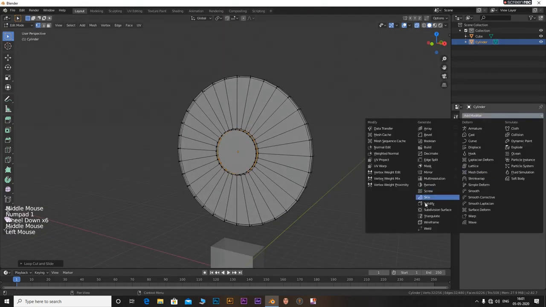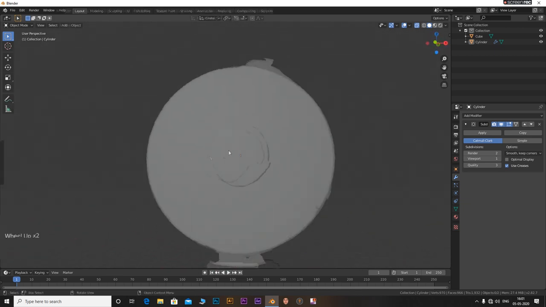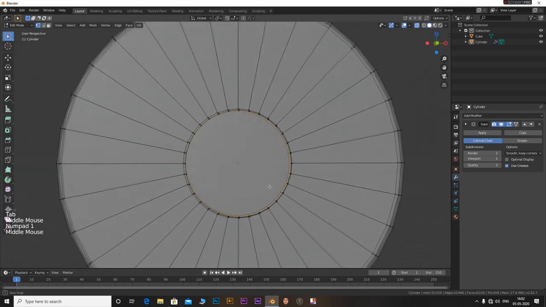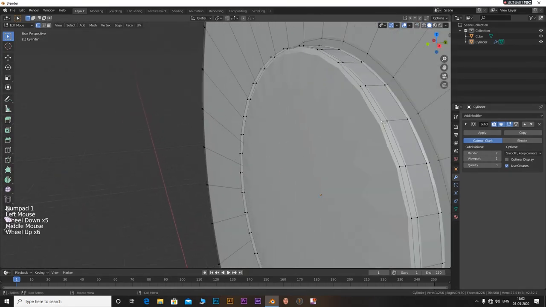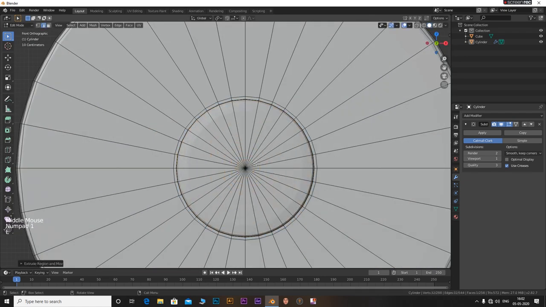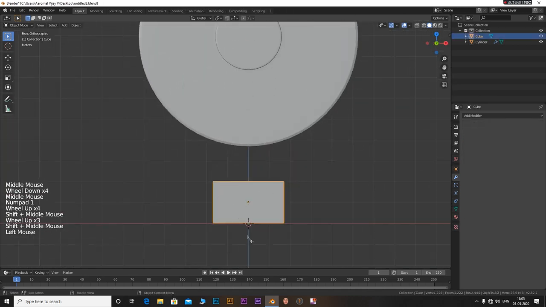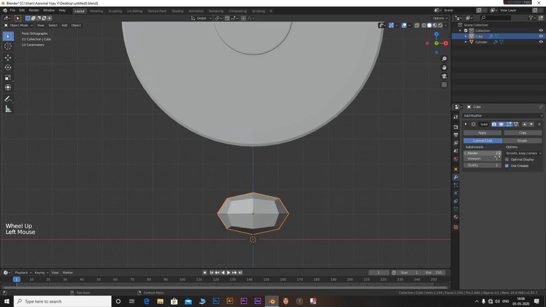Add in a subdivision surface modifier. Adjust any area if needed by adding loop cuts. Do not overdo this, as it can slow down your workflow. Select the cube we made. Add a subdivision surface modifier. Add in loop cuts to maintain the shape.